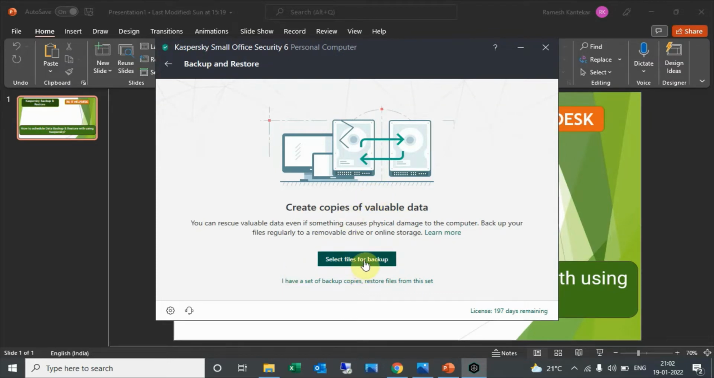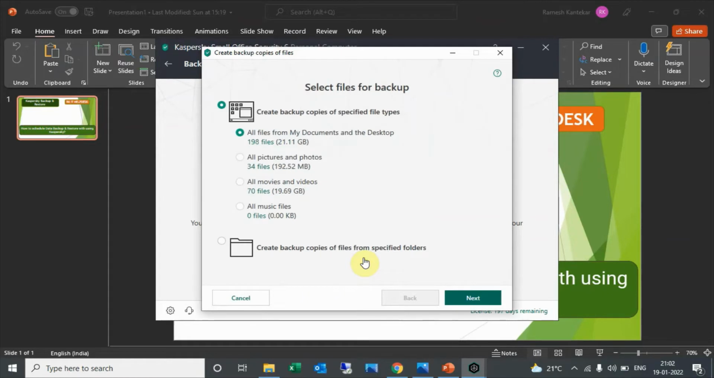Select files for backup, meaning which files you want to back up. There are four options by default. These are the templates: all files from My Documents and Desktop, all pictures and photos, all movies and videos, all music files. I don't want to go with these templates. I want to take one folder backup, so just click on create backup copies of files from specific folders.